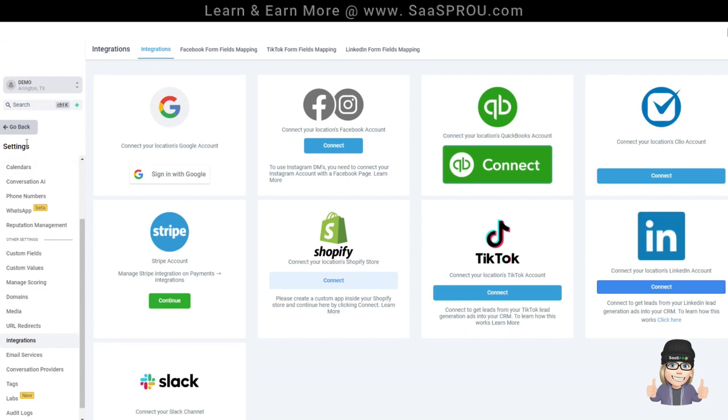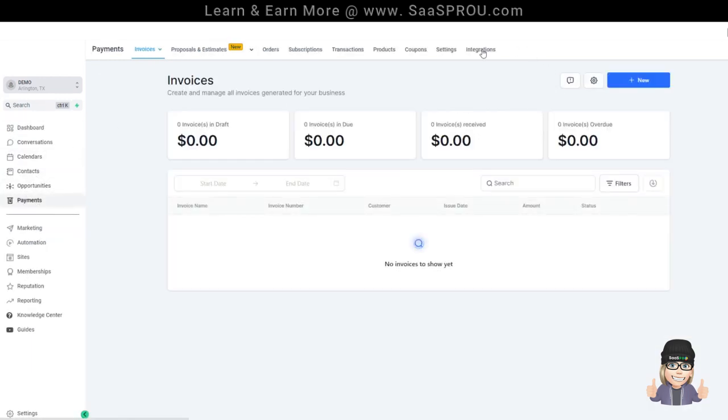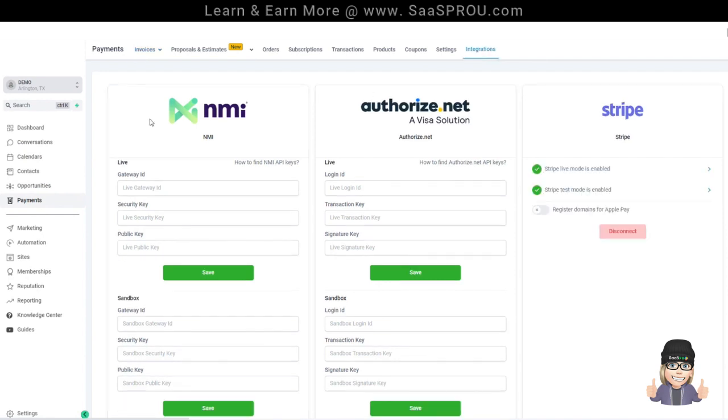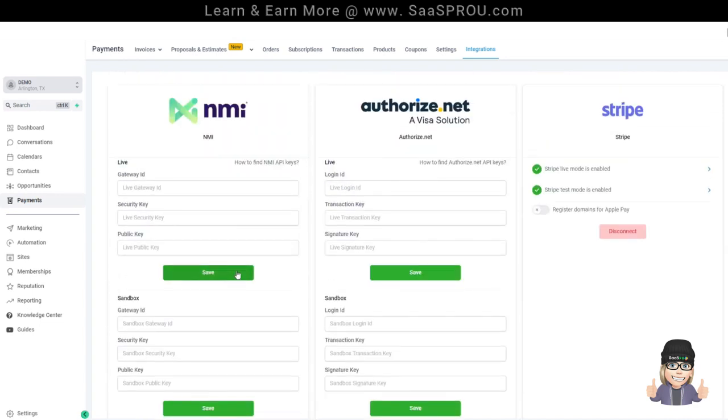and then you want to connect your Stripe payment here, or if you go into payments and you go into integrations, this is where you can select other payment options: Stripe, Authorized Net, NMI, and PayPal. If you do plan on getting those payments for any booked appointments, rentals, anything that is going to be related to one of the calendars that you select with regards to payments, be sure to connect that first.